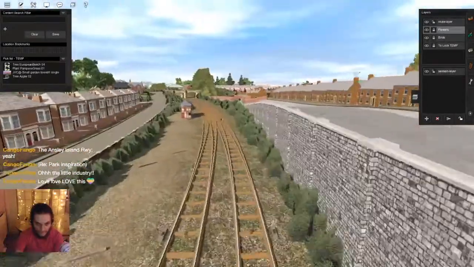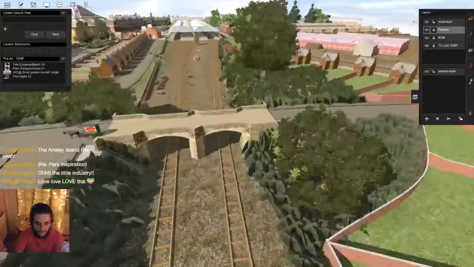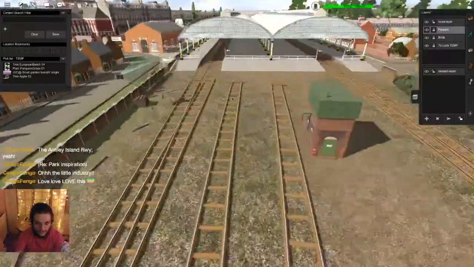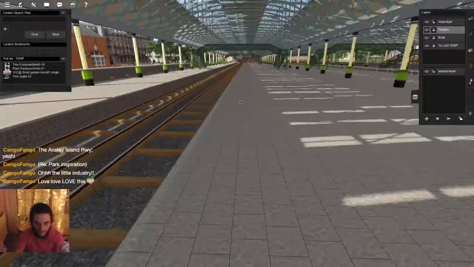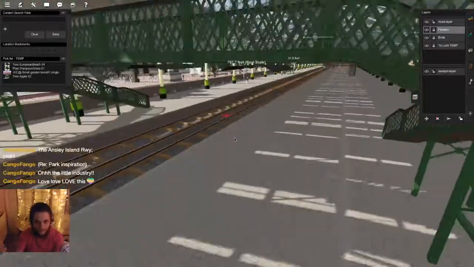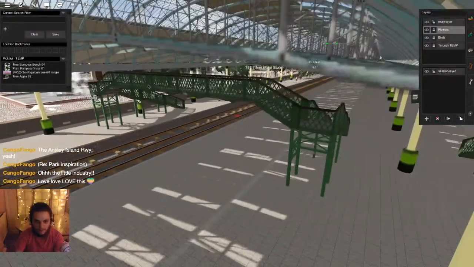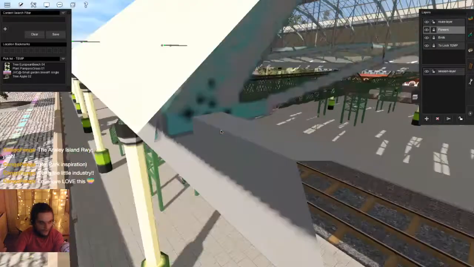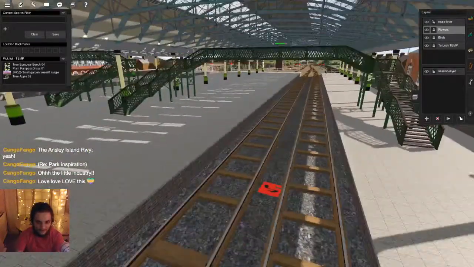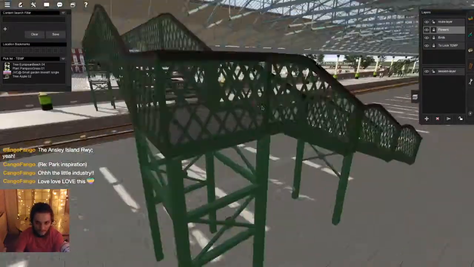And then it just continues, it crosses over, and then it goes into the station, which isn't finished. I haven't added benches or anything like that, but I've got these footbridges under the station roof, which is a very British thing. If you have been to London, this is definitely a thing that we do here.